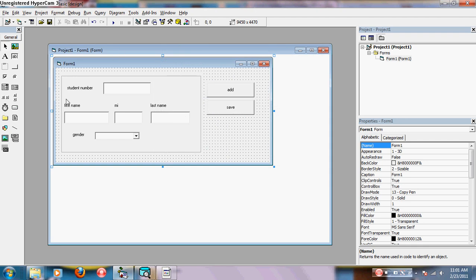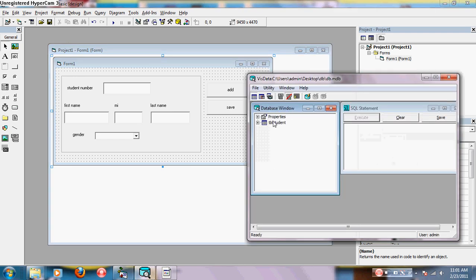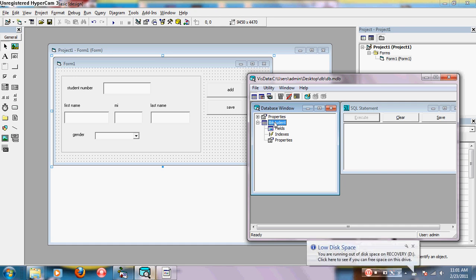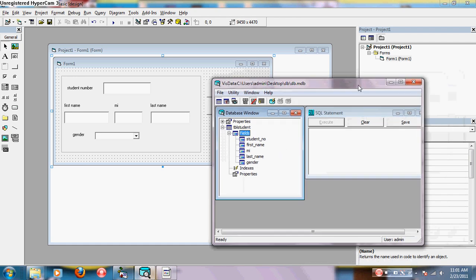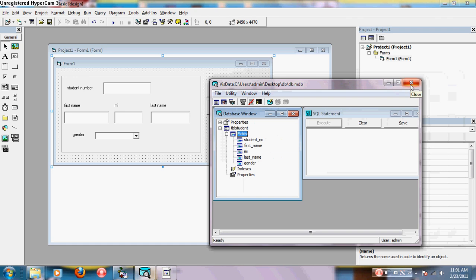Next. Okay, after doing that, we need to create a database. Granting that we already finished a database, the name of the database is DB, and we have the table student. We have the fields: student number, first name, middle initial, last name, and the gender. Okay, so we have the database. All we need to do now is to connect the database to the Visual Basic.